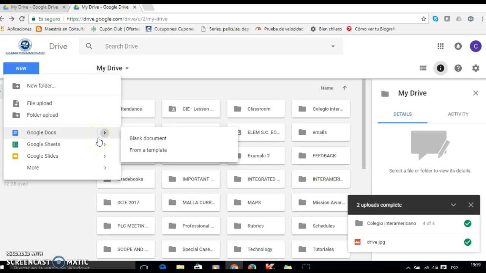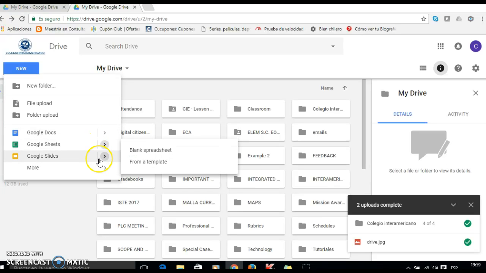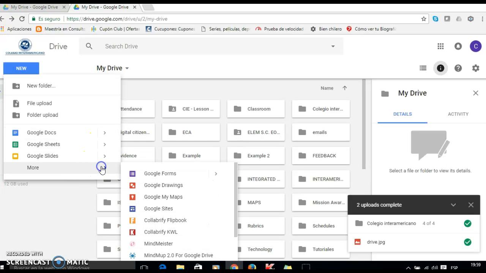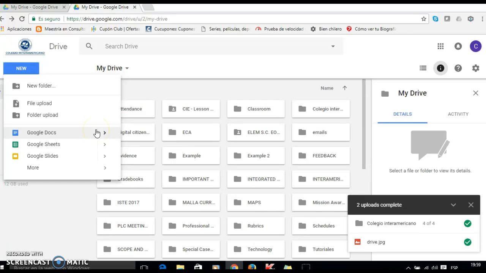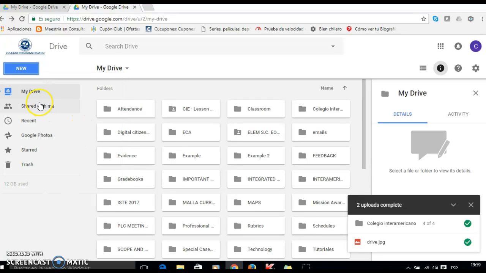Later on, you can even add Google Docs, Google Sheets, Google Slides, and many more add-ins as you prefer to create. But later on, we will talk about Google Docs.